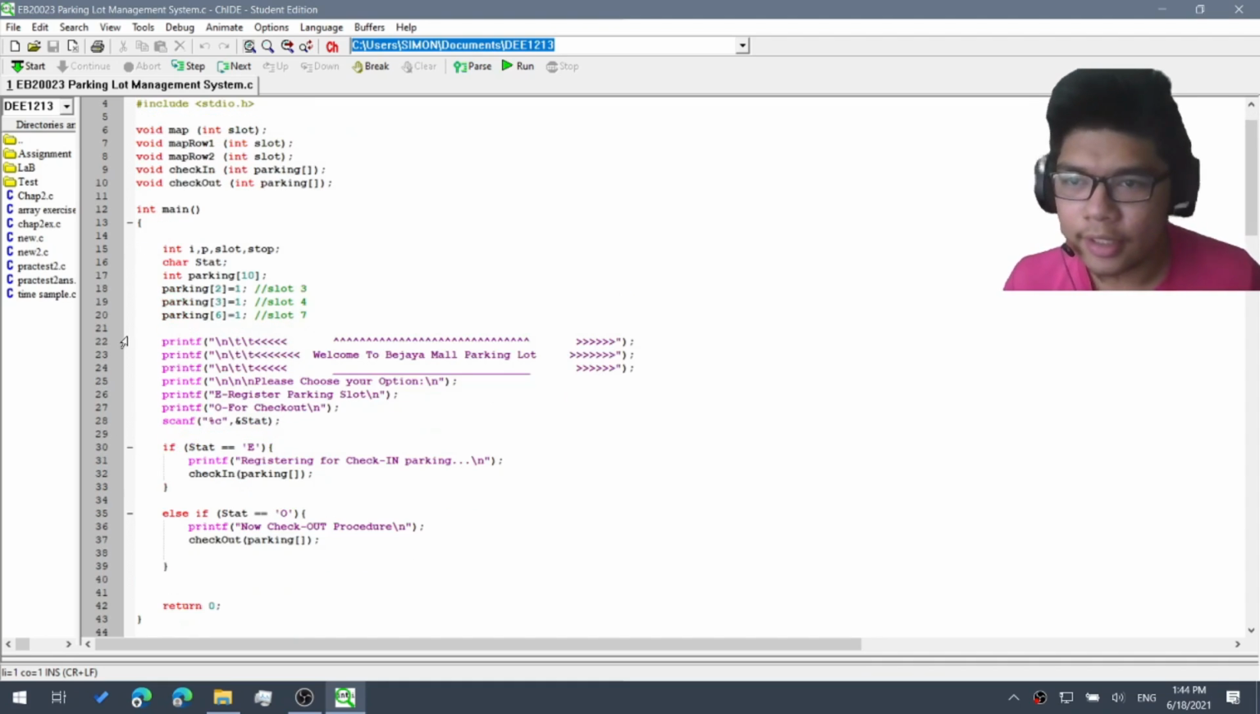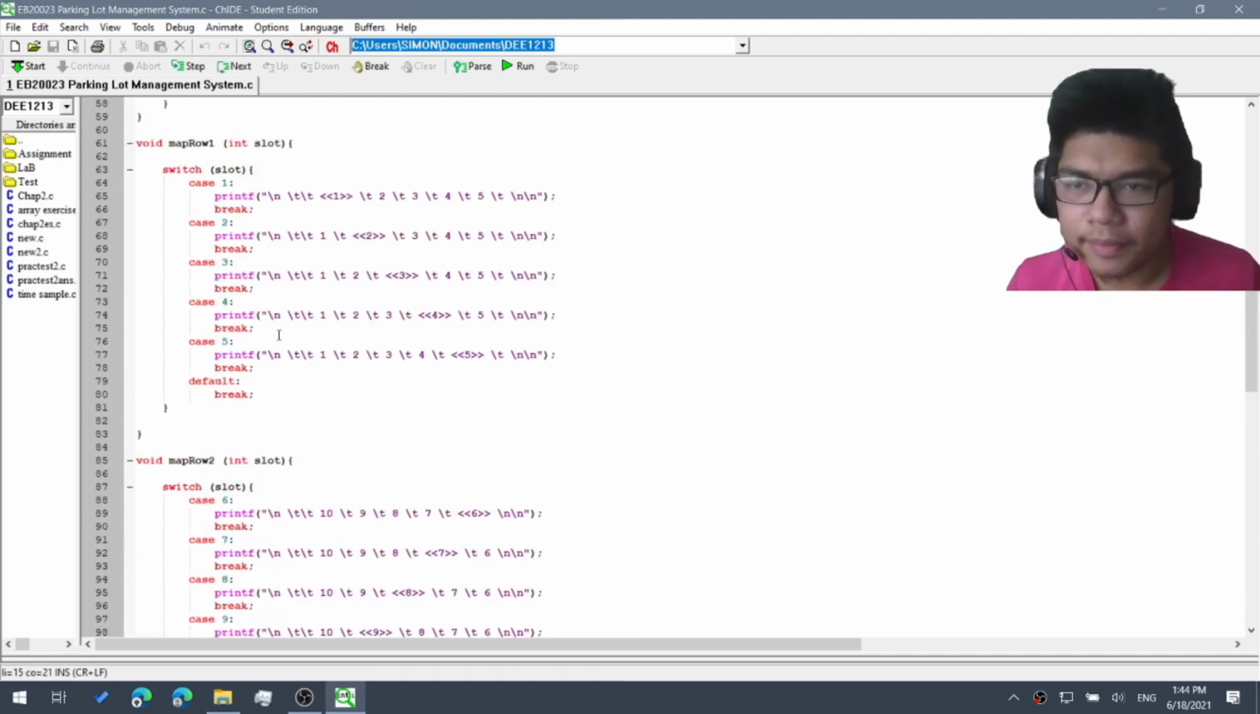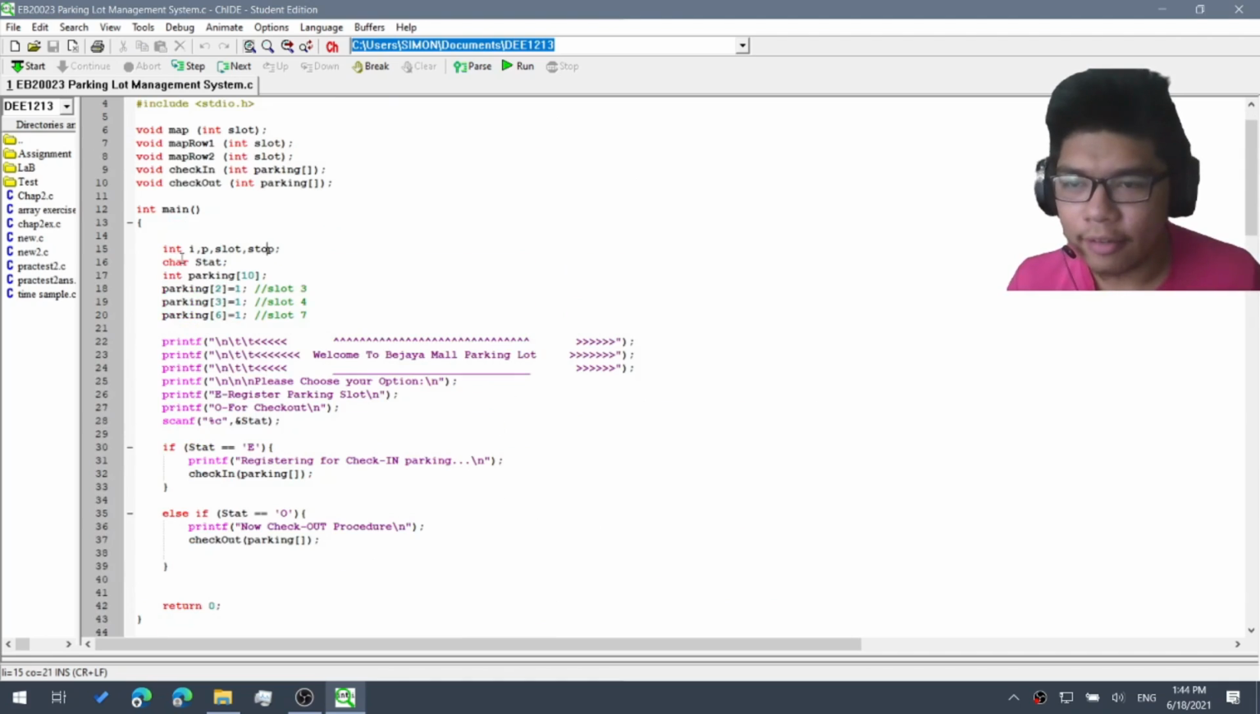So here we define a few variables for the functions. First important thing is parking. There is an array for parking. So we have an array of 10. So the parking has 10 slots only. And then we predefined slots 3, 4, and 7 to be occupied.